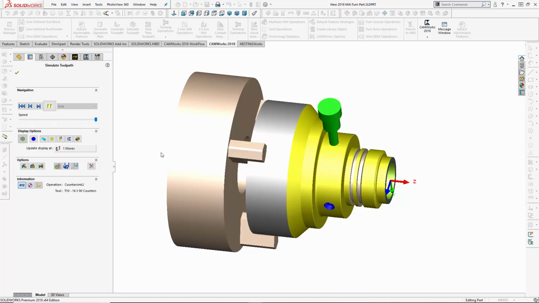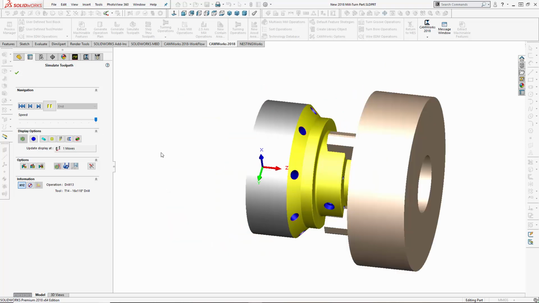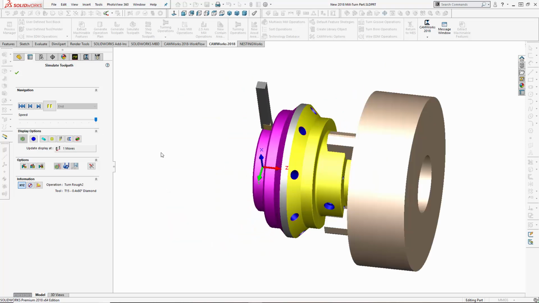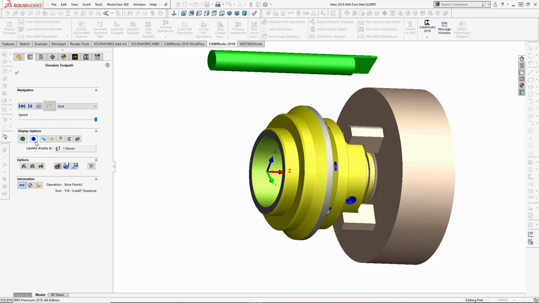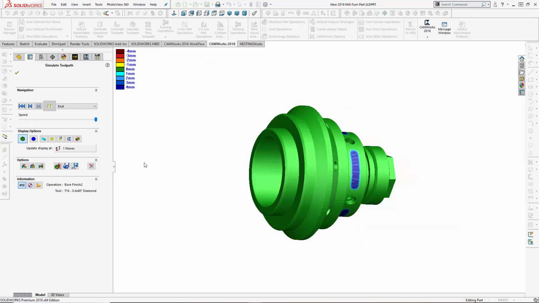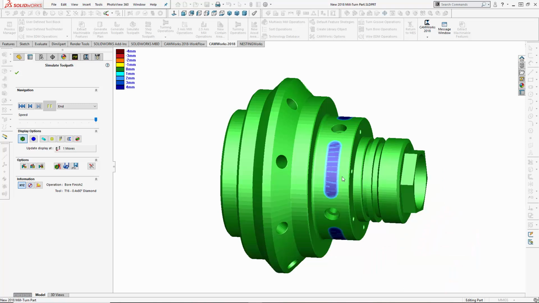Using simulation, I can see the turning operations occurring on the main spindle, and also the turning operations occurring on the sub-spindle. Once the simulation is complete, I can compare the machined model to the design model. The green color means the machined model exactly matches the design model. The blue indicates there is stock remaining. Here, I can see the wrap pockets have not been machined.